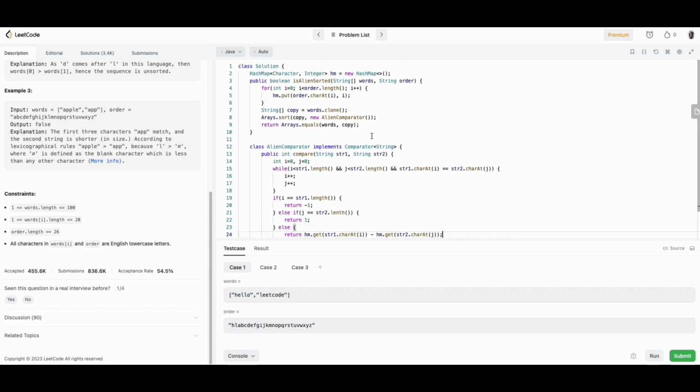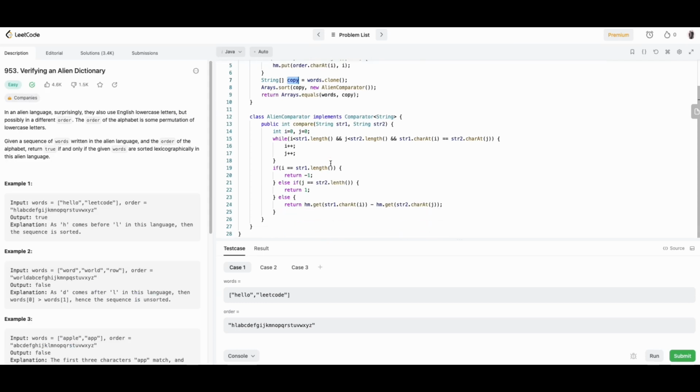So going over the solution again, we are first creating a hash map and we are using it to store the order for all of the alphabets. After that, we create a clone of the input array, we sort the new copy, and then we do a comparison to see if both the arrays are the same. Based on that, we know if the input array was already in a sorted order or not. And the logic is implemented using an alien comparator.